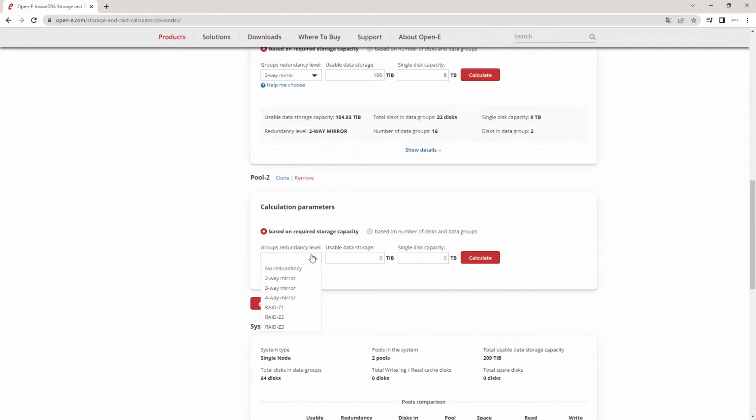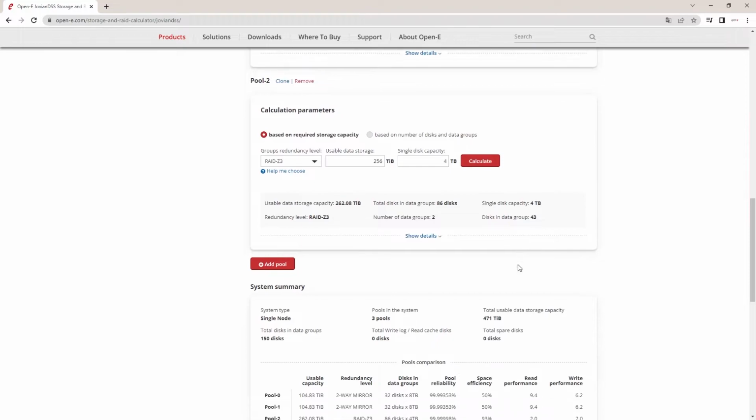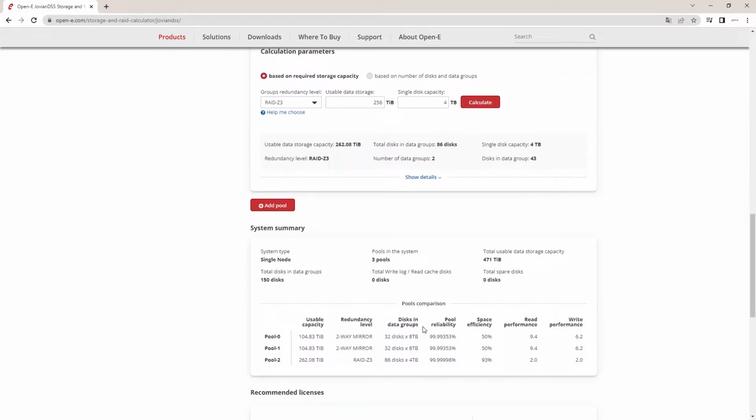We'll set it to a RAID Z3 configuration with 256 terabytes of usable data storage and 4 terabytes of single disk capacity. After the pool has been configured, we can see all the details for it, as well as any other pools we have, are available in the summary and comparison sections.